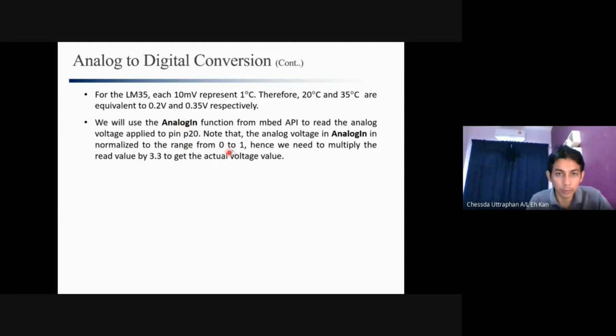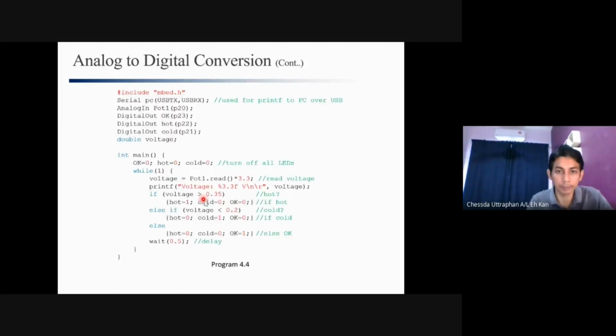So anything that we read from analog in, we need to multiply by 3.3 to get the actual voltage value, because the value in analog in is normalized to 0 to 1. 0 represents 0 volt, 1 represents 3.3 volt. So to get the actual value, we need to multiply by 3.3. So this is the program.